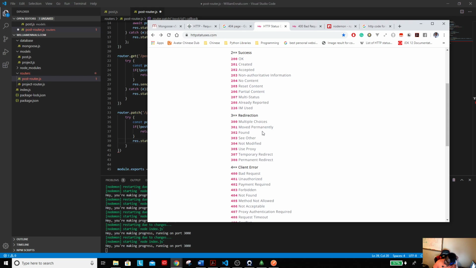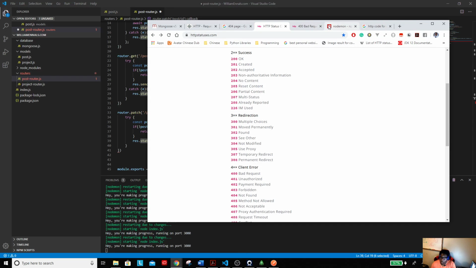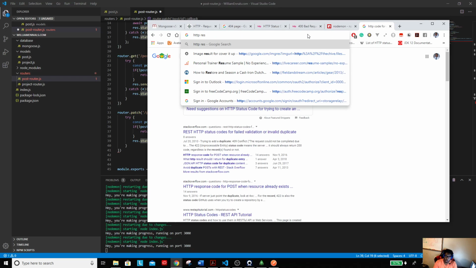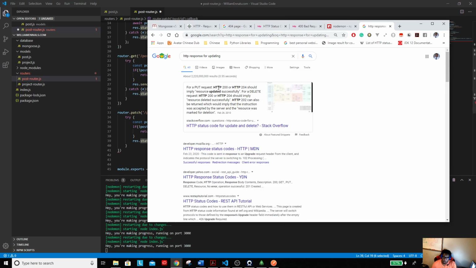Instead of 300. Oh, actually, we're just going to send the data back, so we're not sending any status code here. I feel like that's incorrect. Let's see if there's an HTTP response for updating. 204 should imply resource updated successfully.